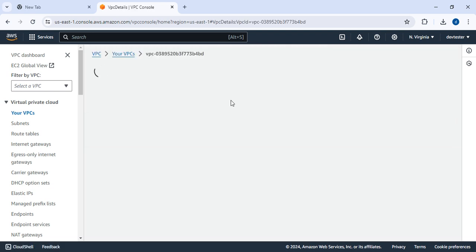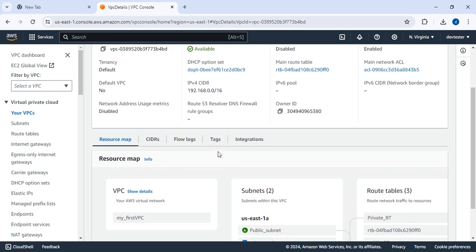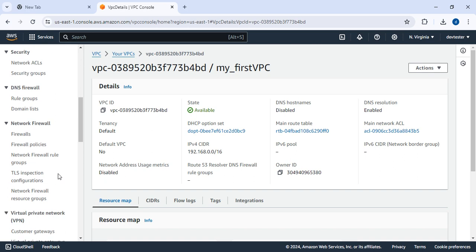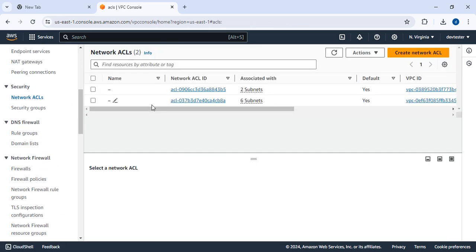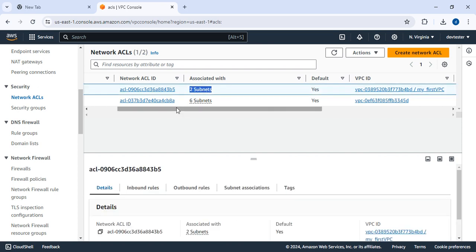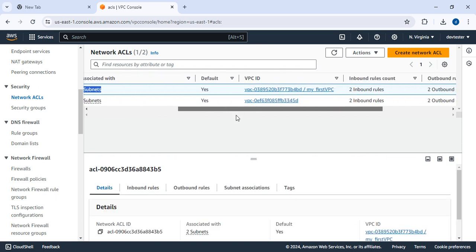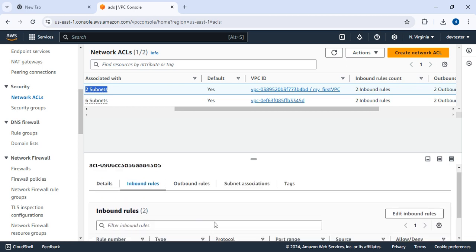This is the VPC which I created in the earlier session. In this VPC I didn't create any NACL, but it is created automatically. In my first VPC I have two subnets, so the same has been replicated here. By default all the traffic will be allowed.